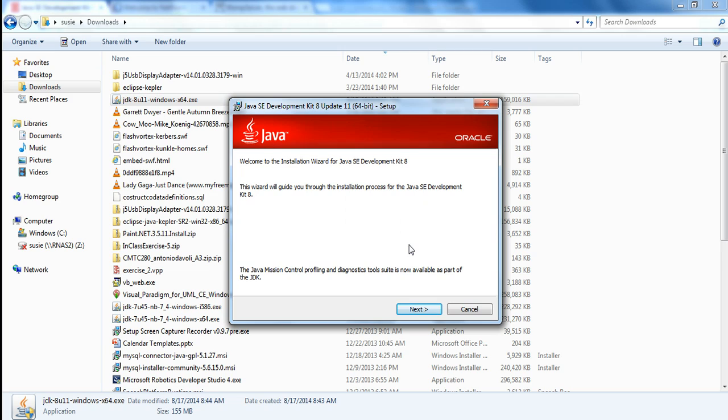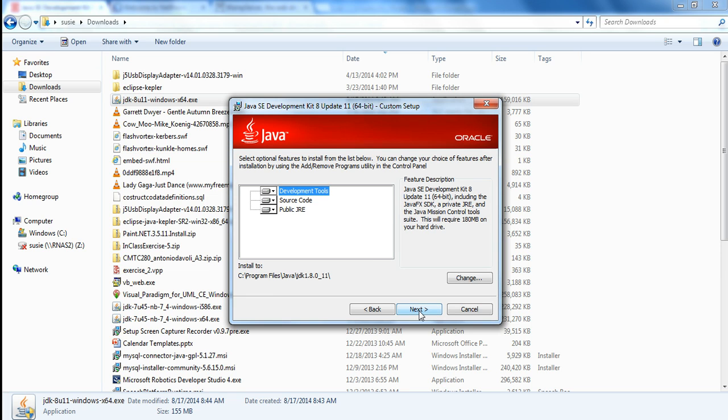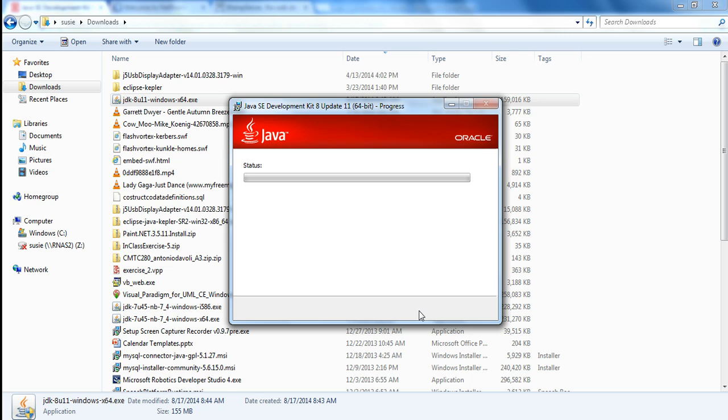I'm basically going to next through a series of screens. I'm not going to make any changes to the default settings or the configurations that are offered up. I'm simply going to next through these series of screens. And I would strongly encourage you not to change any of the default settings or configurations as well when you're installing any of this software. The install is going to take a couple minutes, so be patient, hang in there.